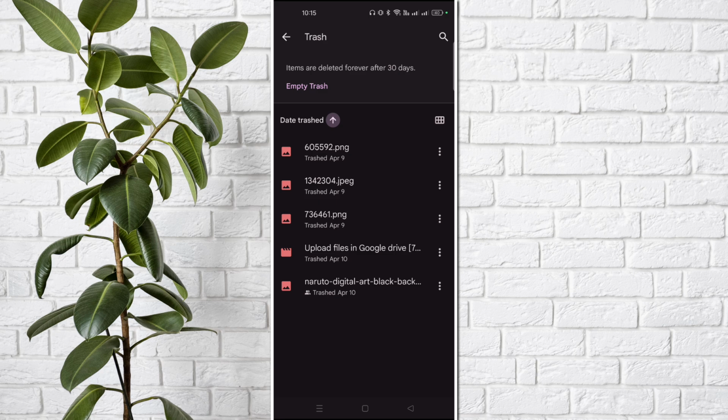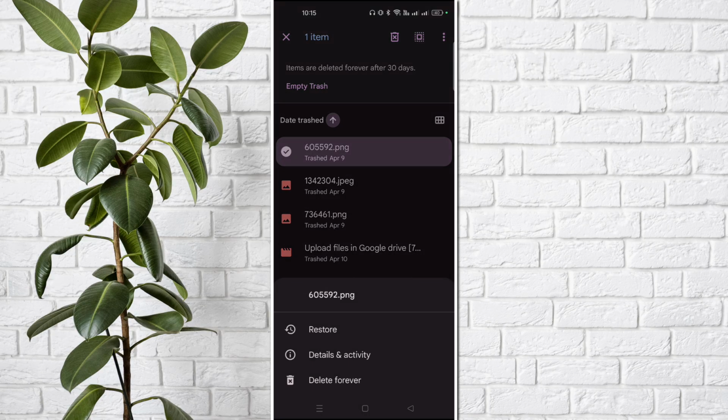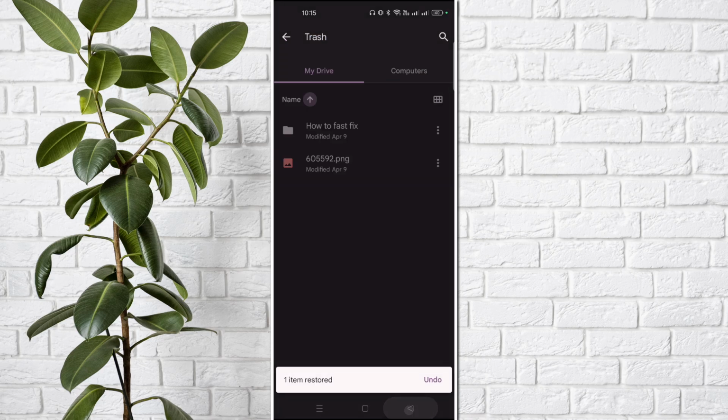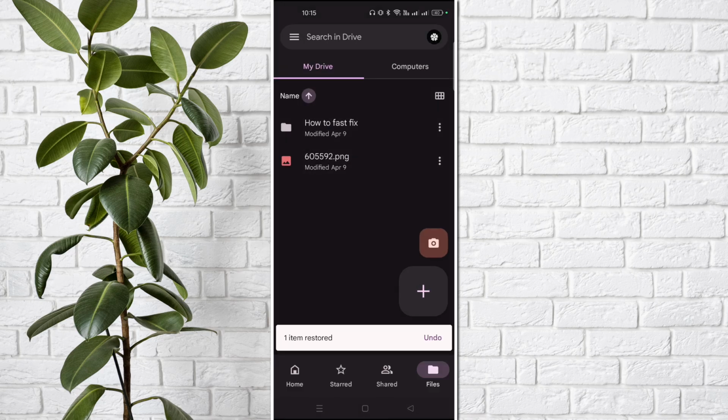So to recover it, simply long press it and go to the three dots. Here you can see the option of restore. Click on restore and here you can see the file has been restored.